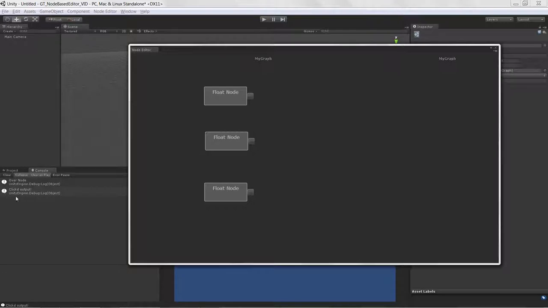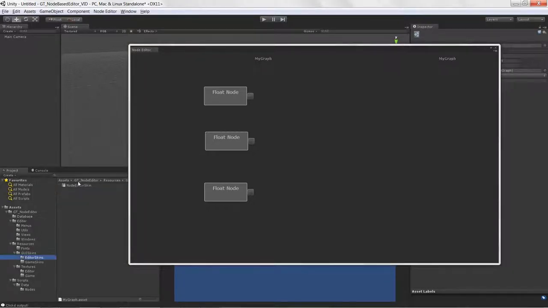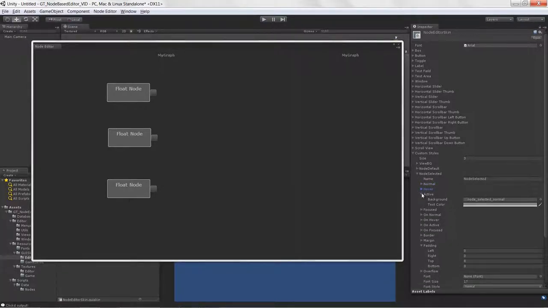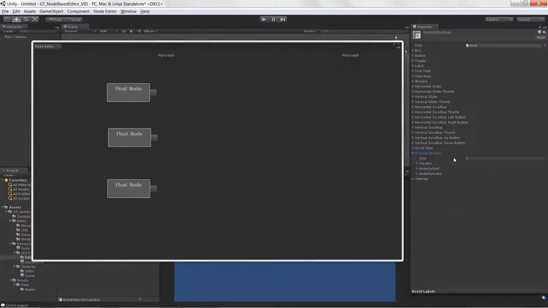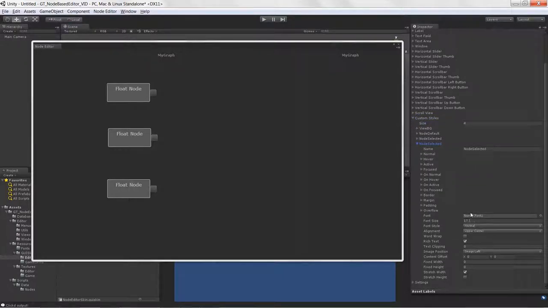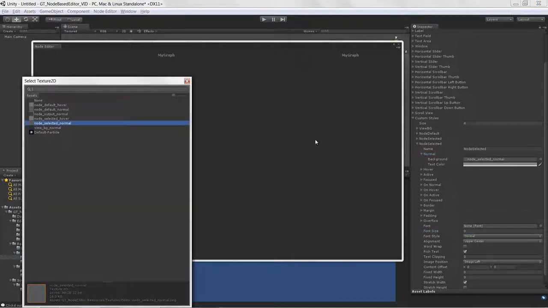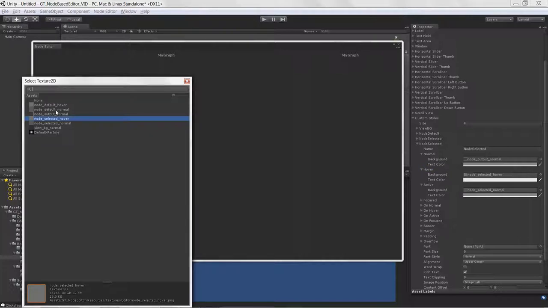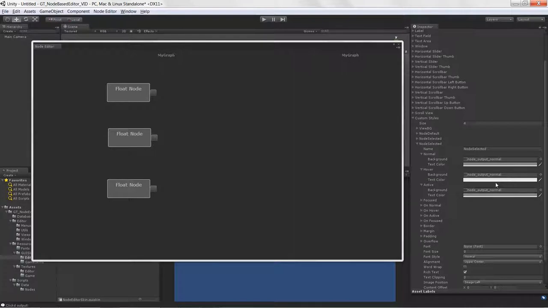So I'm going to come into Unity over here and go to my editor skin. All right, and I'm going to set up a new style. So what I'm going to do is go to my custom styles, add a new style here. There's not going to be any fonts or anything like that. And for our normal, I'm going to give it that node output normal. And it's going to be the same for all of these guys. So node output normal for now. You're more than welcome to put a hover state to it if you want. All right, and the border should be fine.